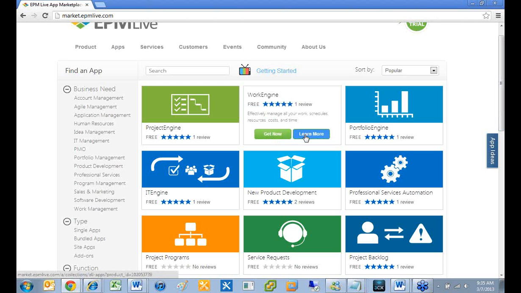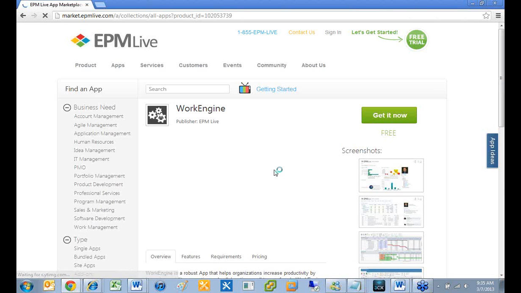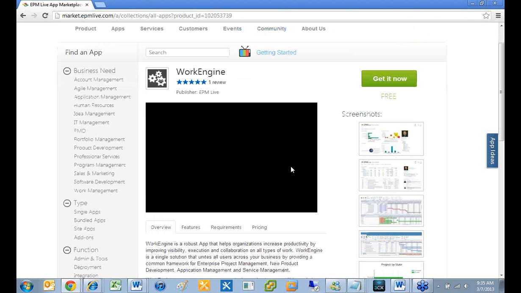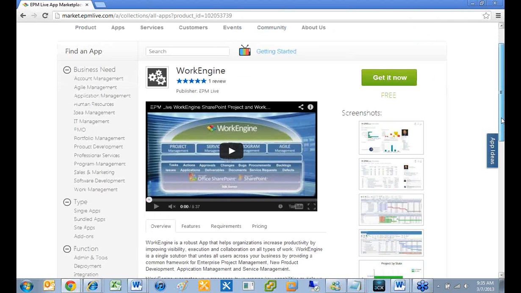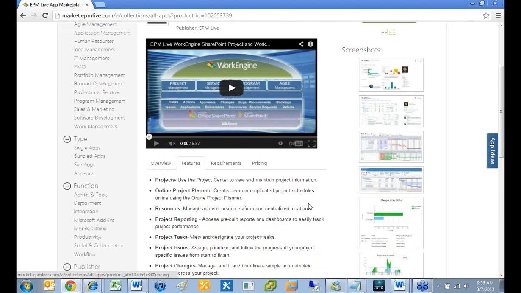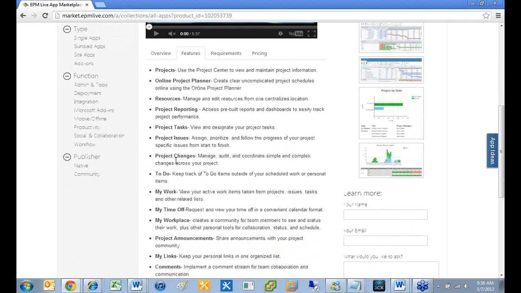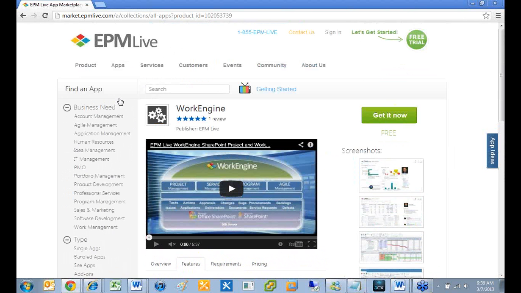If you start with Work Engine, I'm going to go ahead and click Learn More here. Work Engine is more of a bottom-up system. So we're building our project schedule, we're assigning it to people, all the team members are involved. It's coming from the bottom, and it's working its way up. So the features within Work Engine are things like projects and reporting and tasks and issues and changes and all the different work types that you may want to do within a PPM tool.